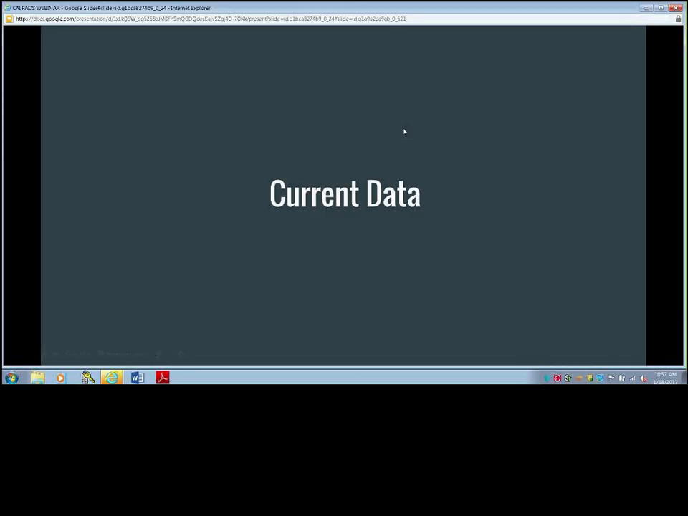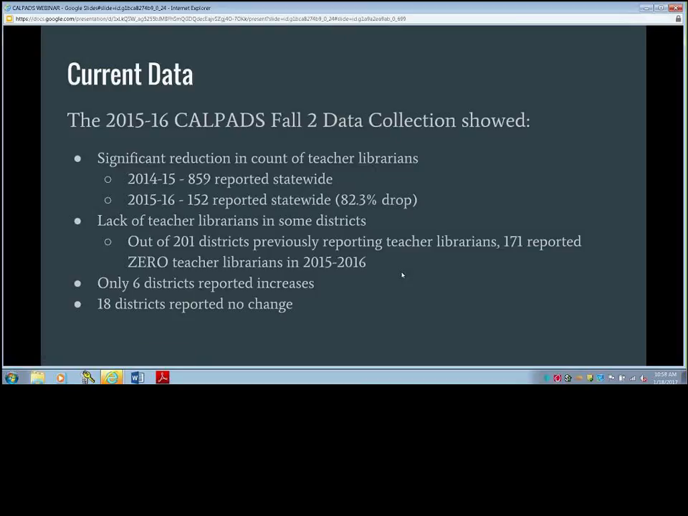All right, so let's talk about the current data. In 2014-15, we had 859 teacher librarians, as they were reported under the pupil services job classification, statewide. In 2015-16, there were only 152 people, which was about an 82% drop statewide. So either many districts were reporting incorrectly previously, or people didn't understand the changes we made in the data collection.